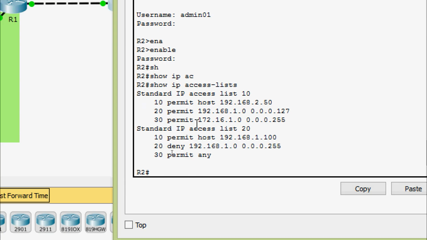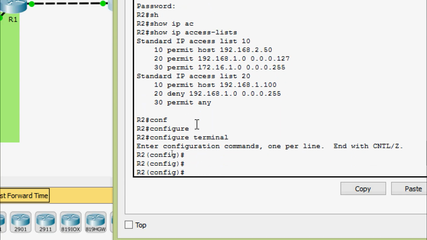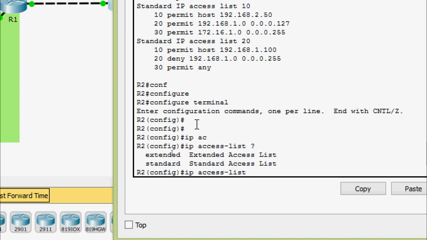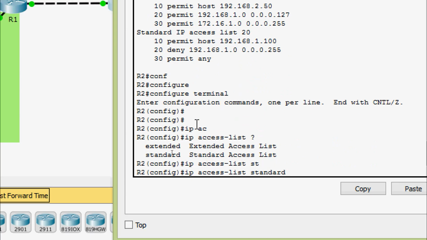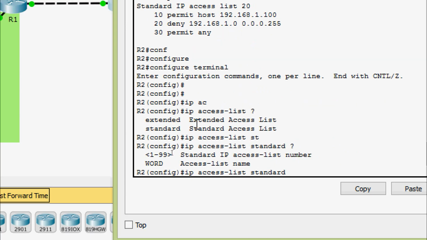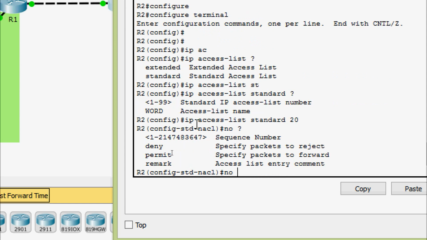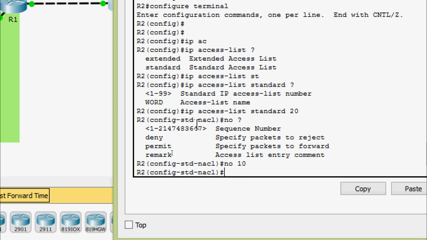For that we have to go to configure terminal, IP access list. Here we have to use standard and then the number, that is 20, and we are going to remove the 10. Here we can see that. Yes, the sequence number. Right.